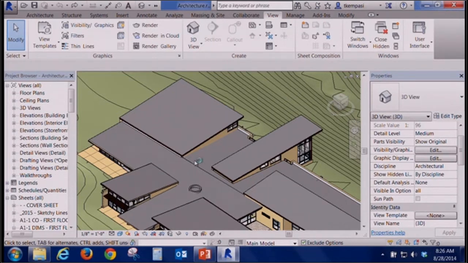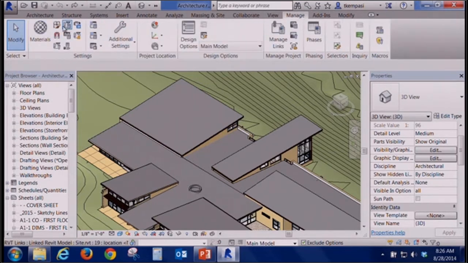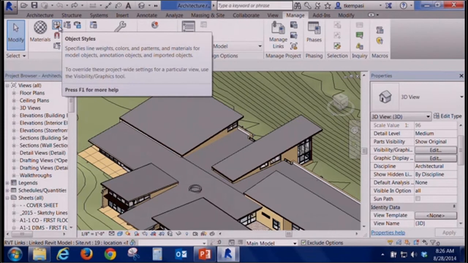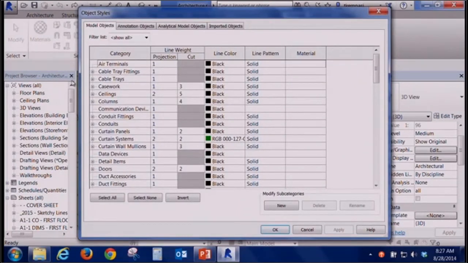Okay, so another thing when you're working in Revit that you'll work with a lot are object styles and categories of elements. In a lot of CAD programs, in AutoCAD for instance, you've got layers of things that you work with. We have layers in Revit. Since we're building a model, everything is based on categories, and when you draw a wall, that element is a wall.